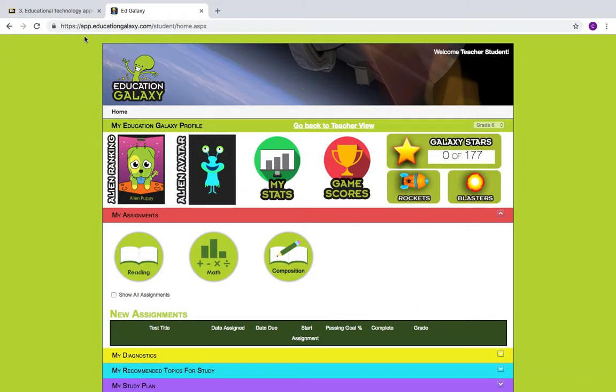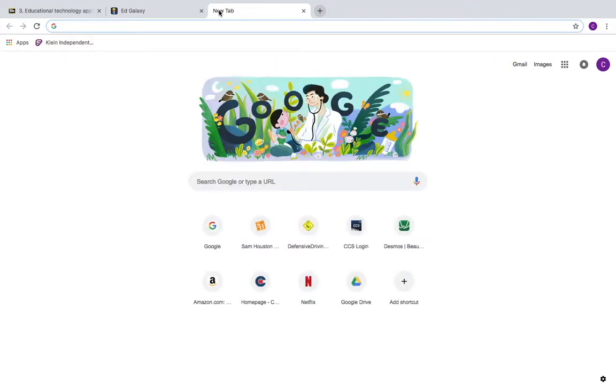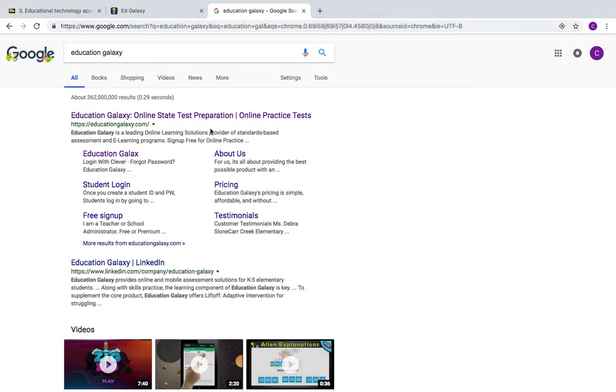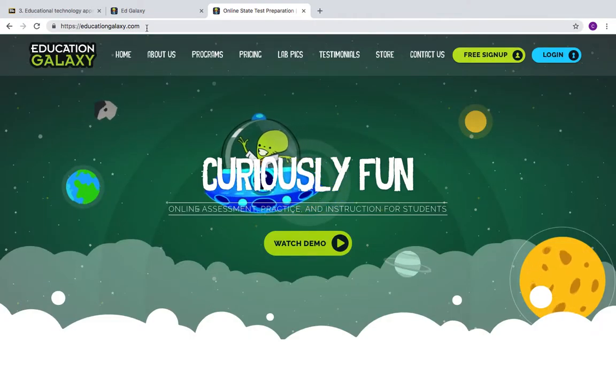So for my second application, I chose to do Education Galaxy. You would go to Google and then you could type in Education Galaxy and click here, and it's just educationgalaxy.com.